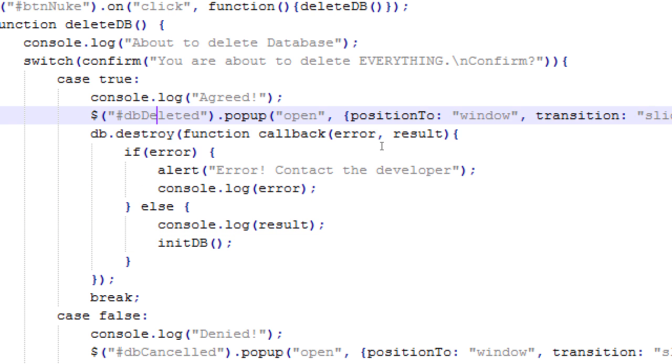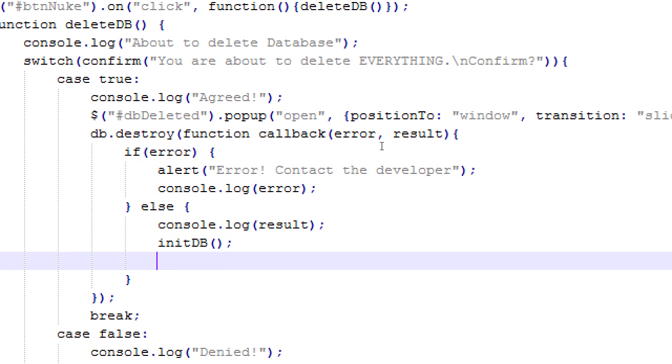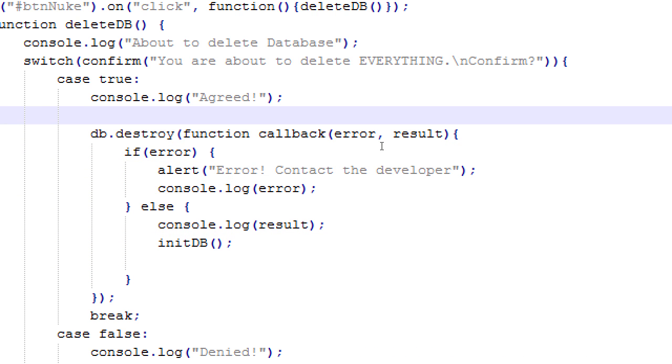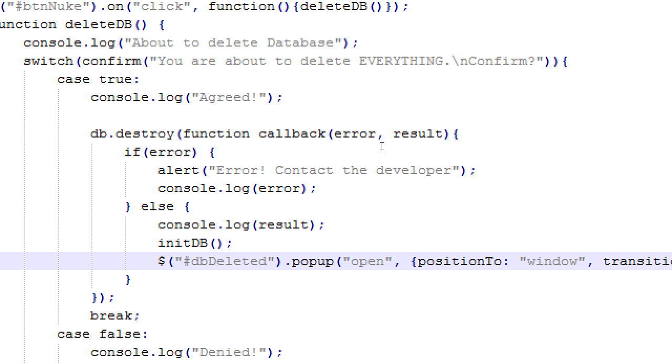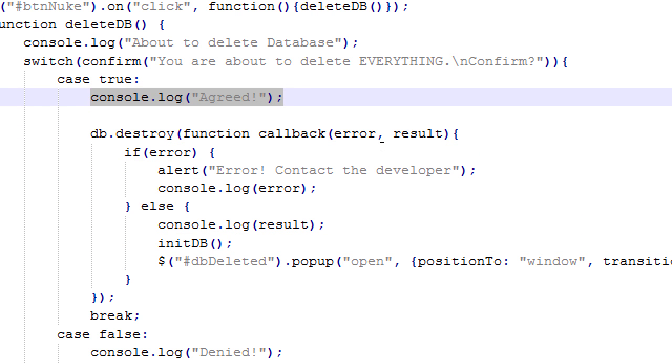My point of this pop-up, which doesn't want to work, is this is when it should pop up and say, you deleted everything. So I'm going to move that pop-up after the initialization within the else statement. So this pop-up is supposed to happen after successful deletion. Successful deletion is happening under else. Move it there, it's not quite working, but we'll figure it out. And I suppose that we don't really need that agreed anymore.